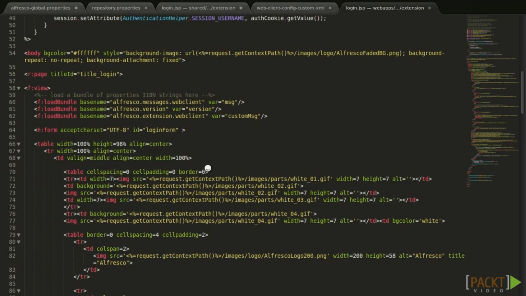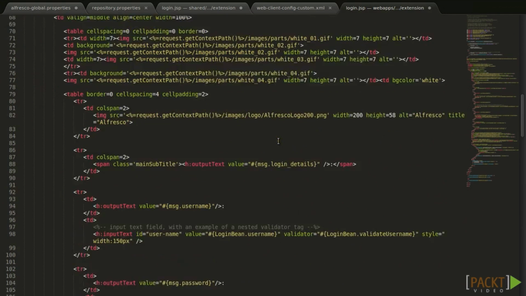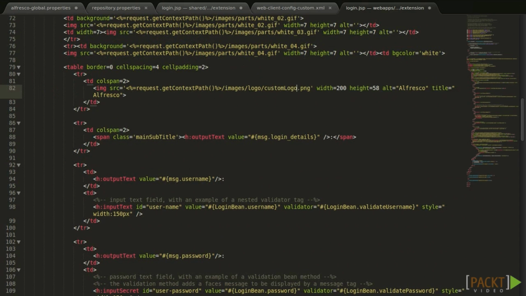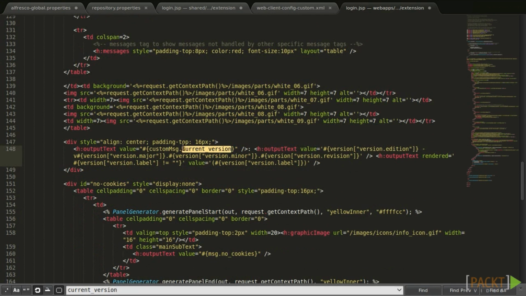For example, we could change the background image with a custom one, or change the Alfresco logo in the login form. There are other 2 files related to our custom login page. One is the web client properties file using internationalization strings in our JSP files. We should see the current version property that is embedded in our login JSP file.